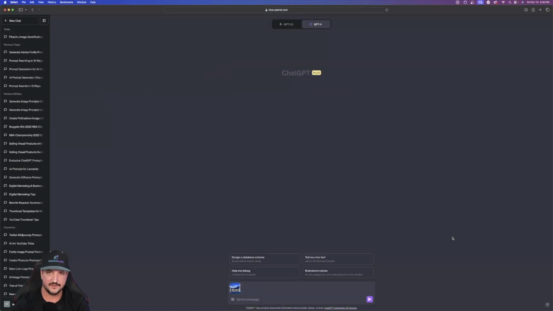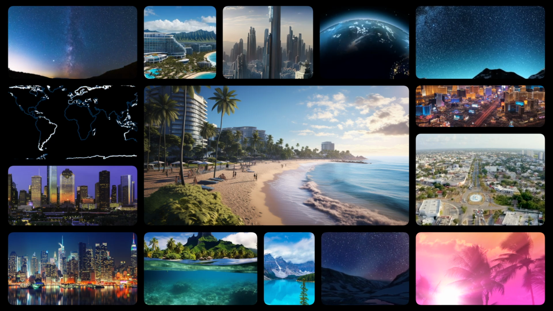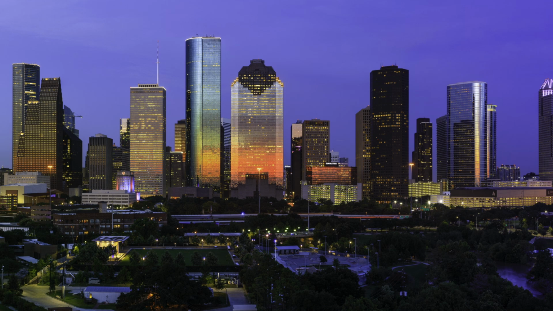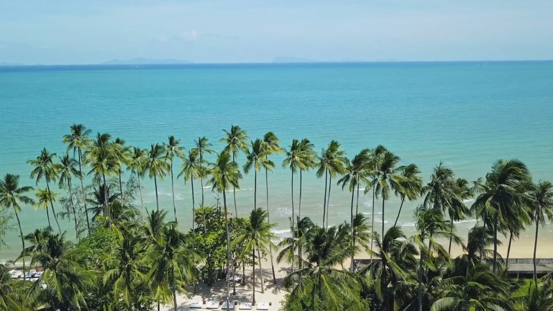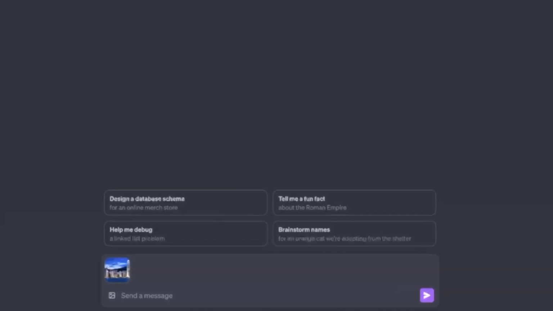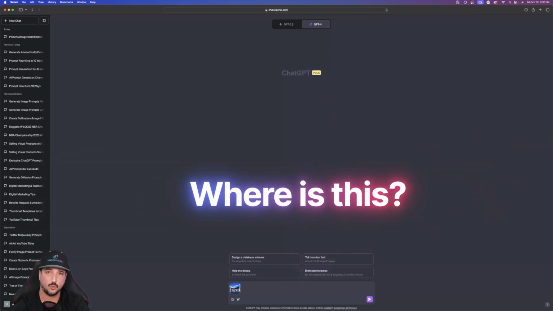Now, another helpful thing it can do is determine what location is being shown in a photo. Have you ever noticed a beautiful skyscraper setting, or a beautiful setting period, and you think to yourself, I wonder where this is located? Now we can do that directly within ChatGPT. Check this out. So I have a photo down here below. Now I'm going to ask it, where is this?